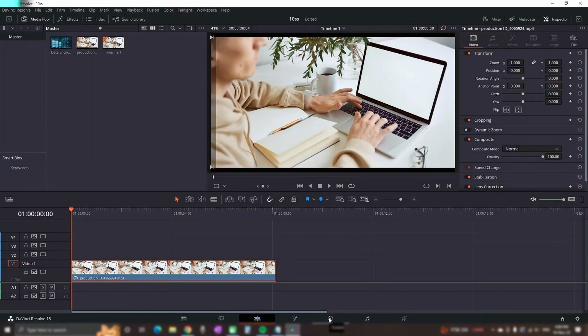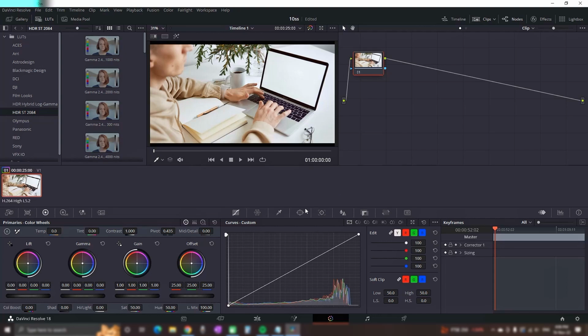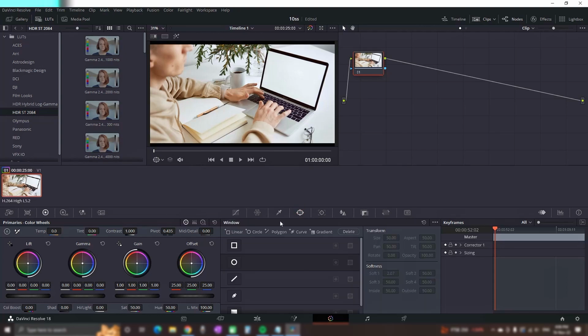Highlight your video footage and go to the color tab. Then select this window right here. And then this window will show up. Then you want to grab this pen and go over the edges of the screen to create a mask, which in most cases it will take you just 4 clicks. And when you're done selecting all the screen, you can select this icon right here, which says invert.